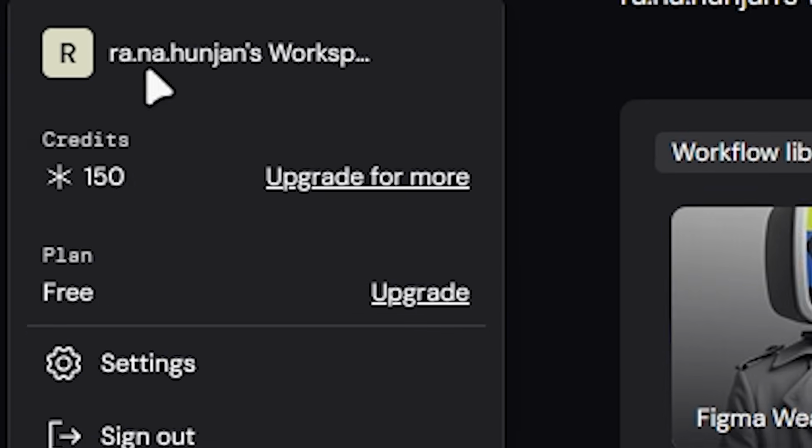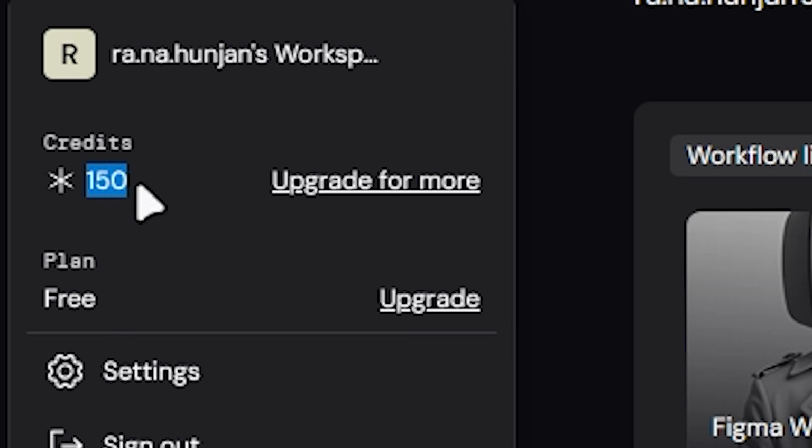With the free plan, you get credits every time you log in, and those credits refresh monthly on the same account. But if you want to use the platform for free, without limits, and without waiting every month for more credits, then pay close attention. Just follow the exact same steps and process I'm about to show you.